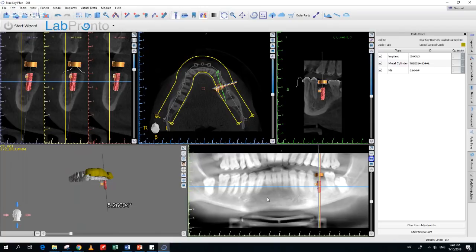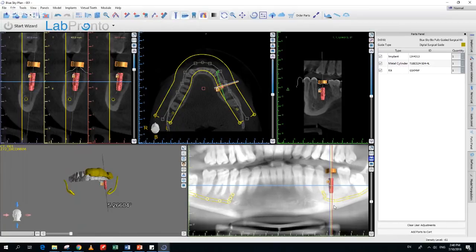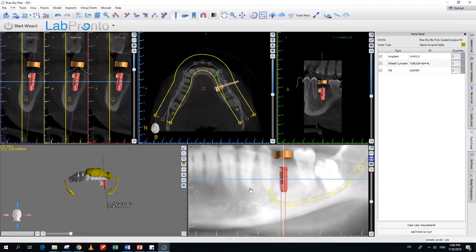One more thing that I realized I did not mention is just a basic measuring tool. We have a measuring tool on the top. So if you want to just know your proximity to an adjacent tooth or to a nerve or anything at all, besides the validation functionality that we have, you could just do any measurement, click on distance measure ruler, and just run a measurement.